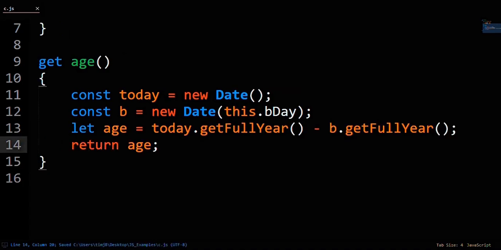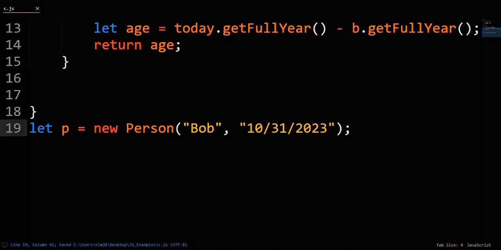Let's take this for a spin. let p = new Person with the name of Bob, and he was born yesterday, so October 31st, 2023. Now instead of calling a method, you can access it by just writing p.age. The setter in this context isn't too helpful, as the only thing that would change the person's age is the passage of time.